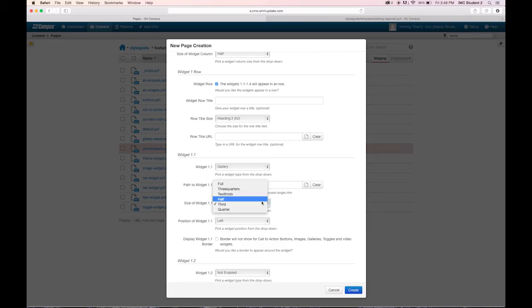Select the widget size. Select the widget position. It is optional to add a border around the widget. Repeat those steps for each widget added to the page.